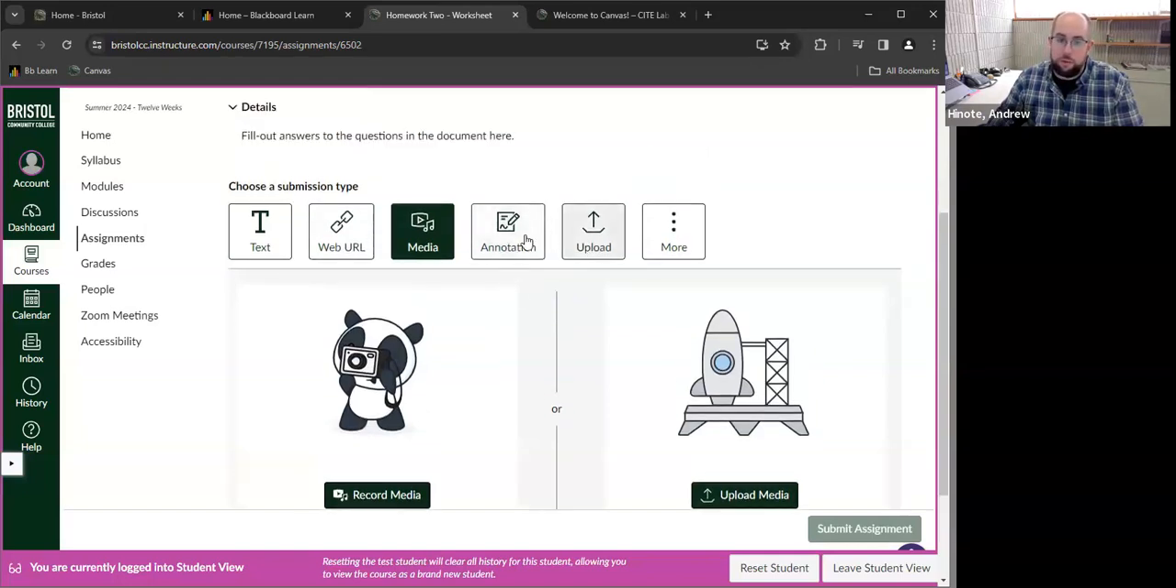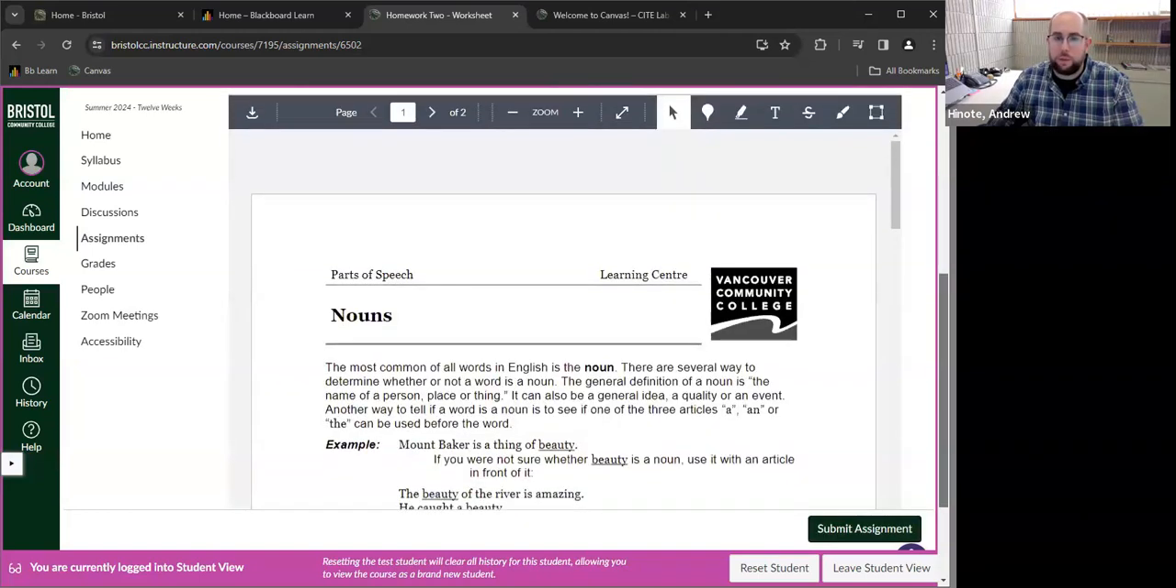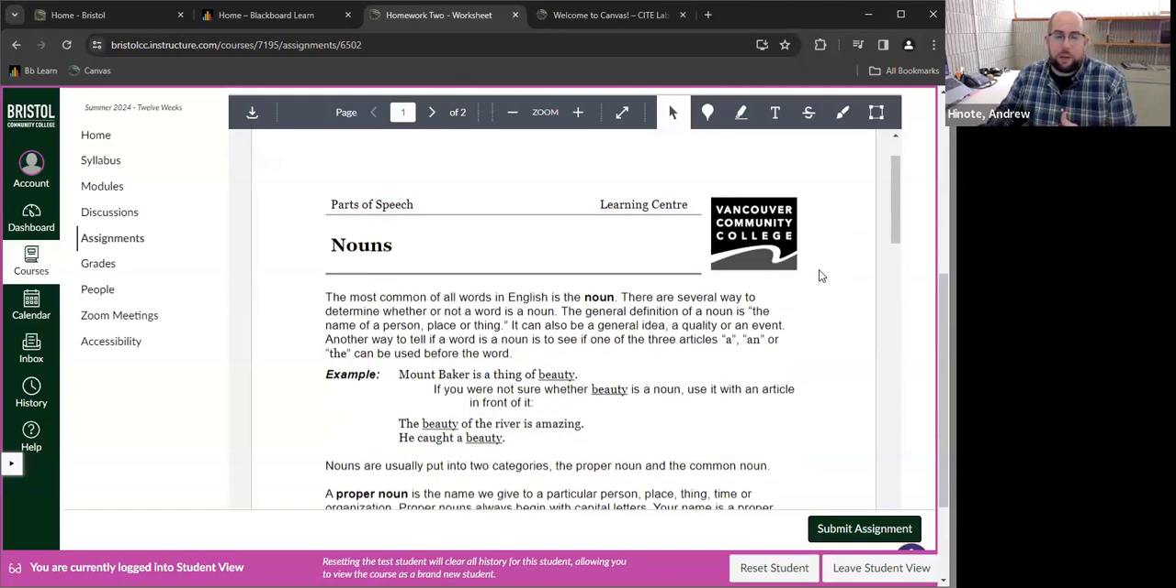Next up is one that we are very excited about. It is called annotation. So an annotation assignment would be something you'd use when you have students working on something like a worksheet. So you upload a file like a Word document or something that they are going to download. In the past, they would download it and then type on top of it, maybe answer the questions, fill out whatever you've got in there.